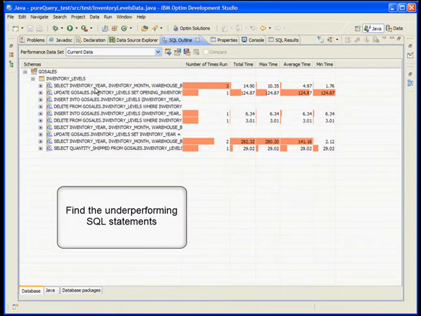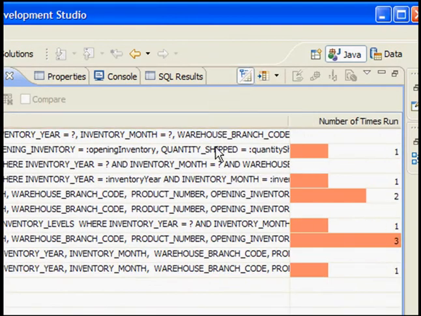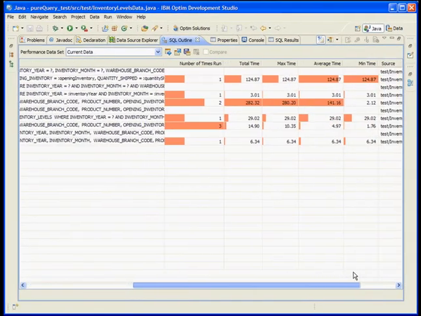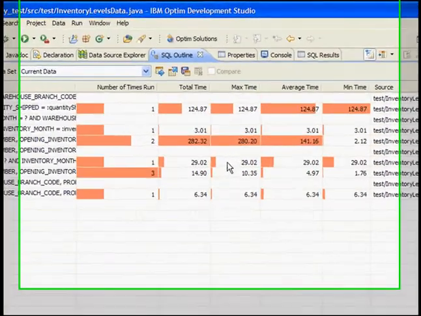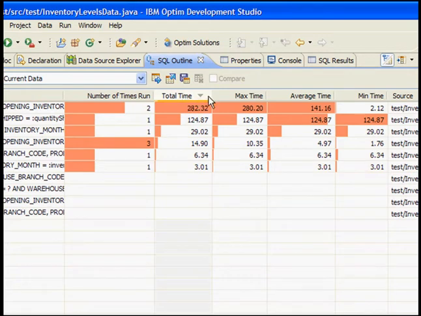It is easy to find the slowest SQL statement when you have a small number of them. However, if you have a large number of statements, you can more easily find the underperforming statements with the table view by clicking this toggle button, which switches to a table view of the page. Click the head of the total time column twice to see this view of the data with the slowest statements at the top of the table.